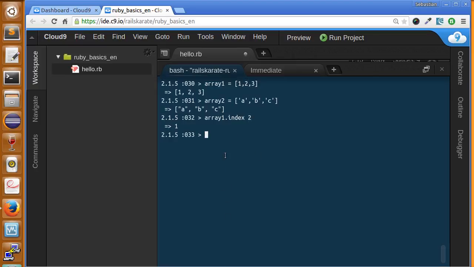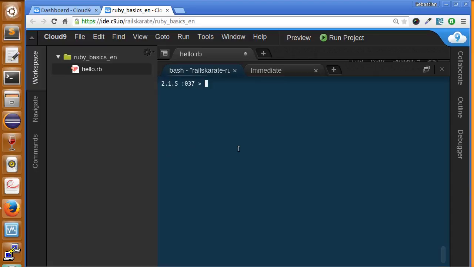But we can also access the value we want in the array by passing the index. So we write array1, open brackets, pass the position index we want to get, and press enter, and we will get back the value in that position. We also can get the last value in the array by passing the negative number, -1. So let's say array1 -1, and we will get the last value, which is 3. It also works with array2.